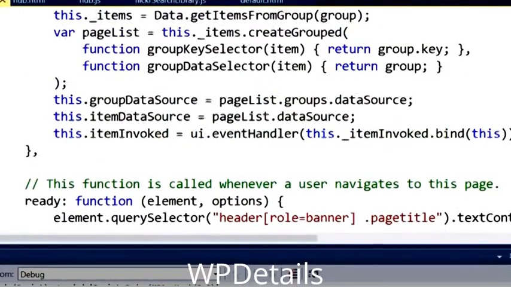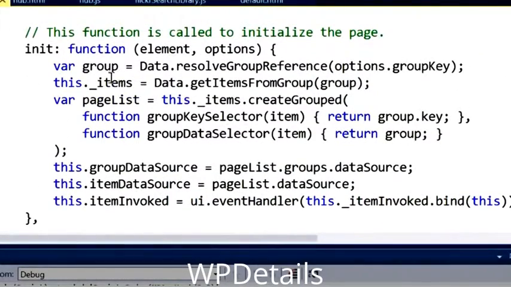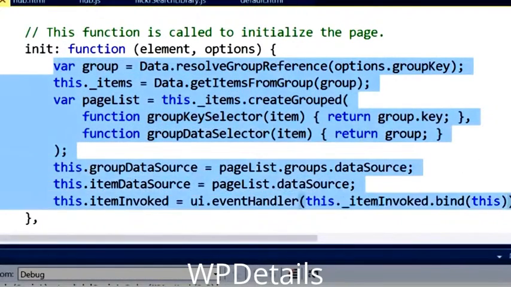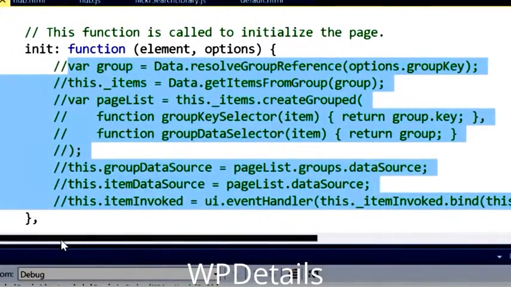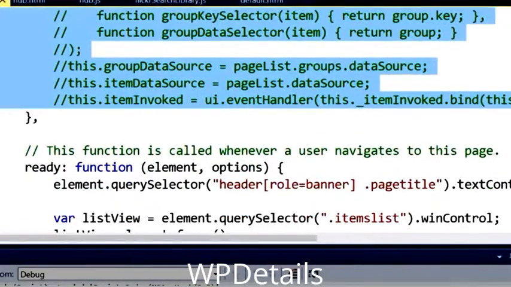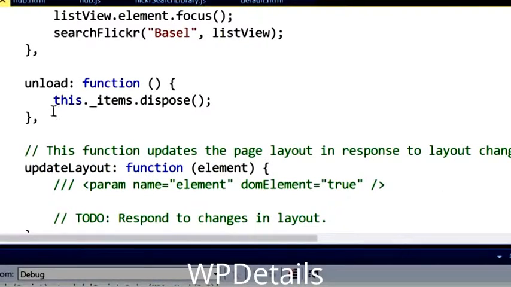I'm just going to remove all this code, which is code in the template. I'm just going to comment it out. And there's another piece of code on the unload function, which I'm just going to comment out as well. I don't need it for the purposes of this demonstration.